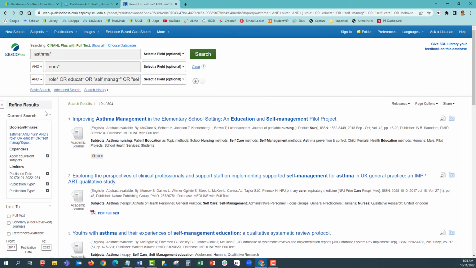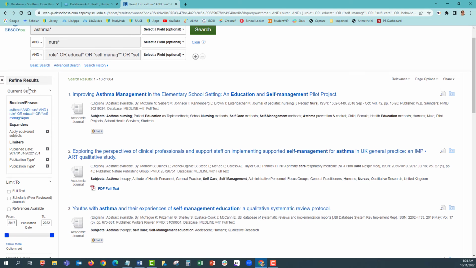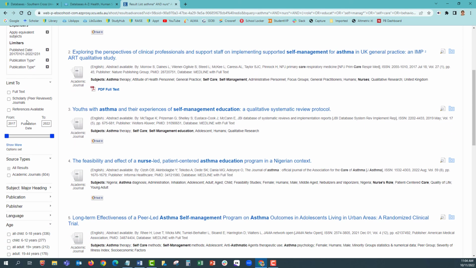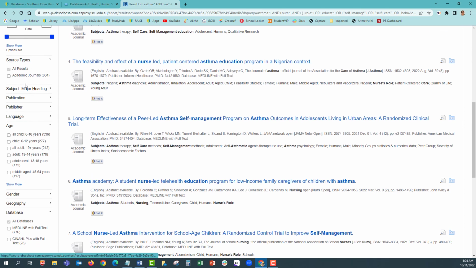A couple of things have just happened. The age limit that I had applied has been removed, so I just need to add that back in. So scroll down again on the left, expand out the age heading, and again I'll choose all adults.